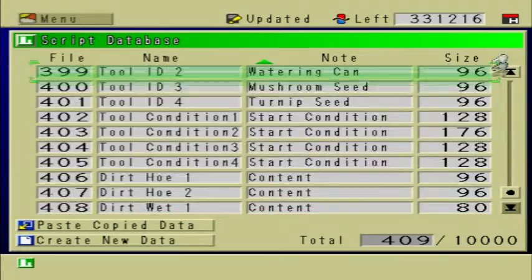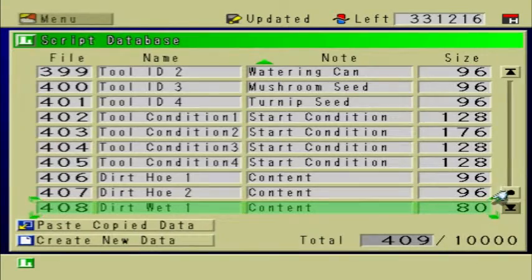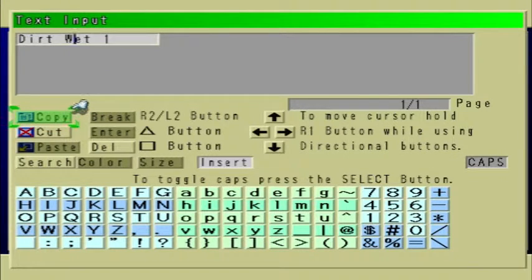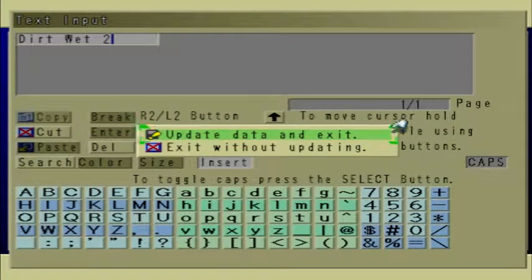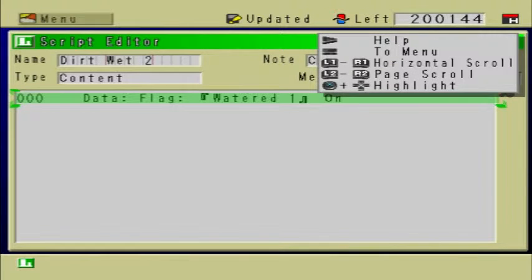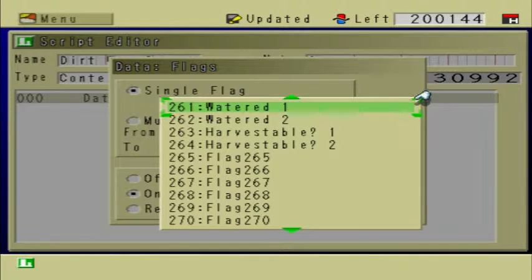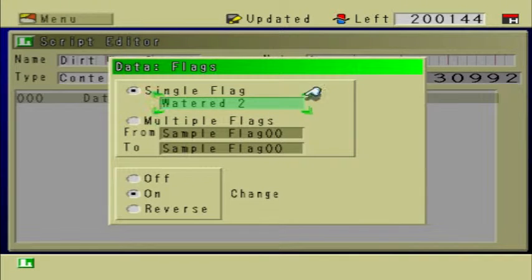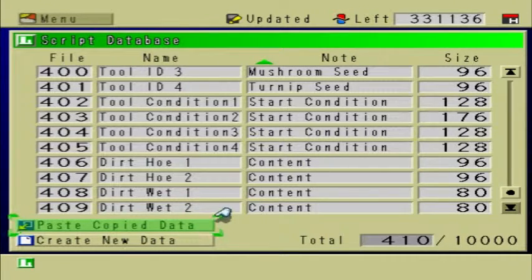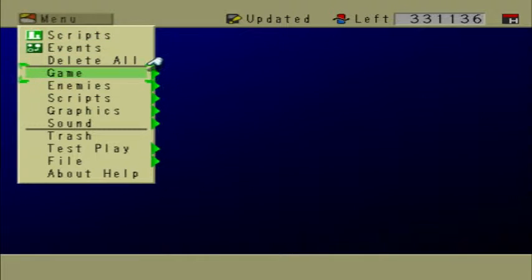You're going to create as many of these scripts for as many plots as you have. So like I said, I only have 2, so I'm going to create 2. But you might have 100 plots, so you will have to create 100 of those scripts as well. And also make sure to change the flag, so instead of Watered 1, in this case we have Watered 2 is on. Save that.